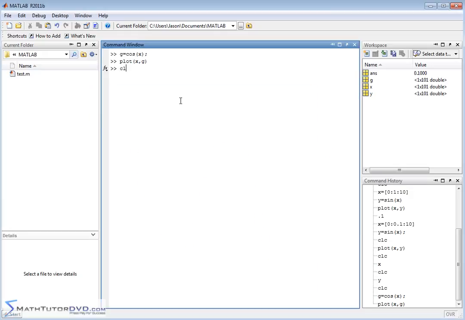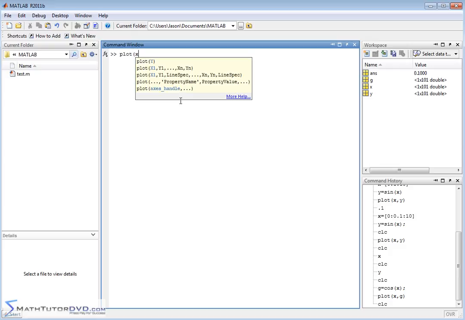So the question is, how do we display both of these graphs at the same time? We have the cosine data, we have the sine data. How do we get them both to coexist on the same graph? Well, we still use the plot command. Here's how you do it. x comma y, that's the sine data. And then you have to put another comma and do x comma g.